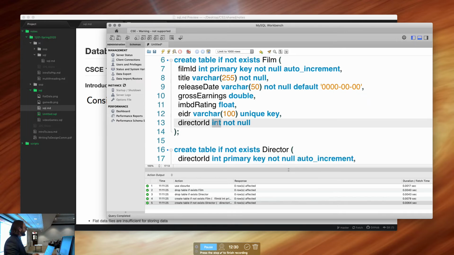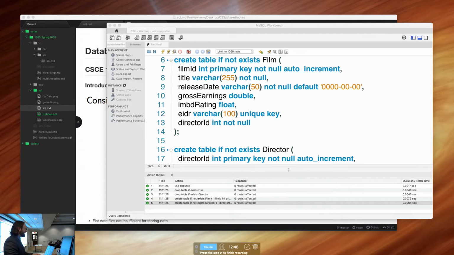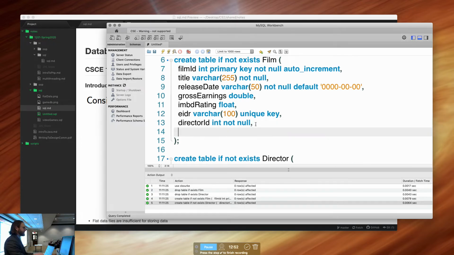I'm going to make it an integer here because it has to match this thing over here. And I'm going to use the same exact name because then there's no guesswork. The director ID clearly refers to the director table and the primary key in that director table. Now, how do we make it refer to that thing? The way that we make it refer to that thing is by specifying that it's a foreign key. And we can do that in several different ways. I'm going to do it on a separate line.